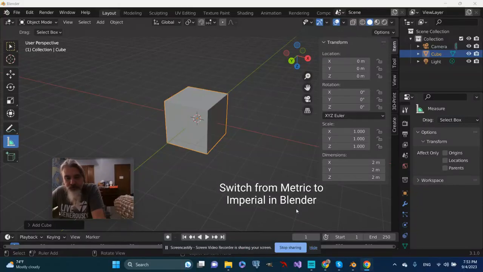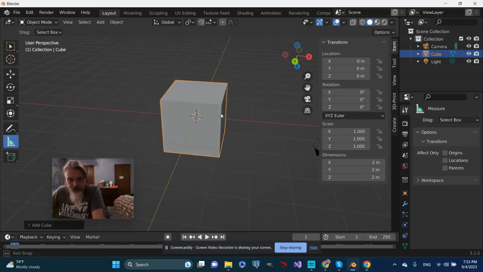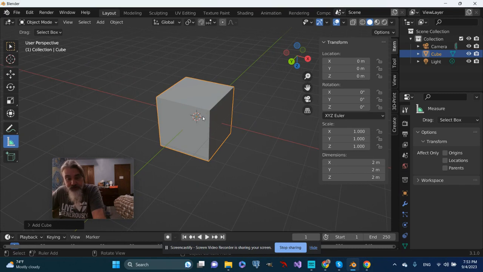By default, Blender shows up in the metric system. So this cube, for example, the default cube that you get in scenes, is 2 meters by 2 meters by 2 meters. However, I'm dabbling right now with an architecturally based project, and it's in the United States. So the Imperial system it is.